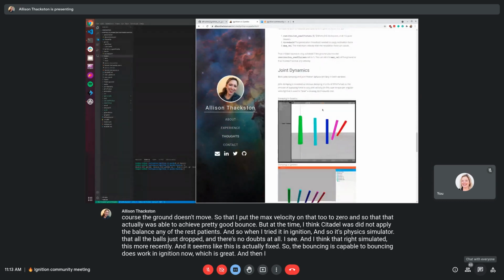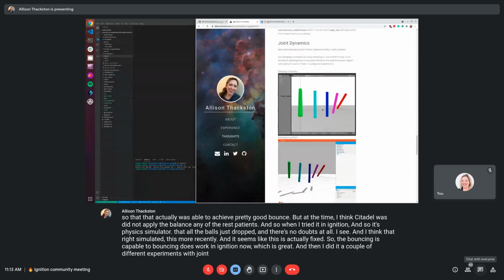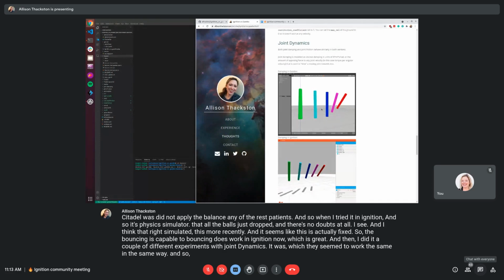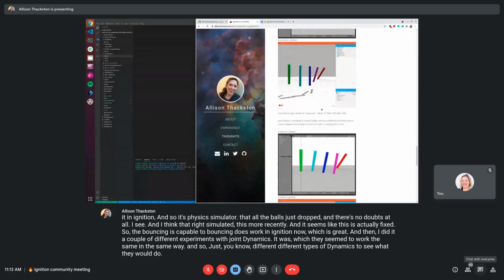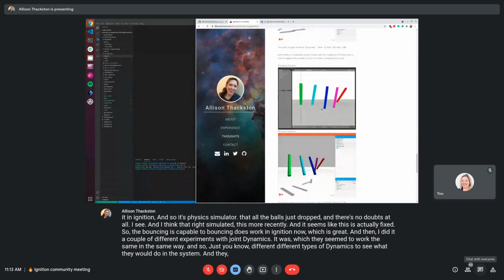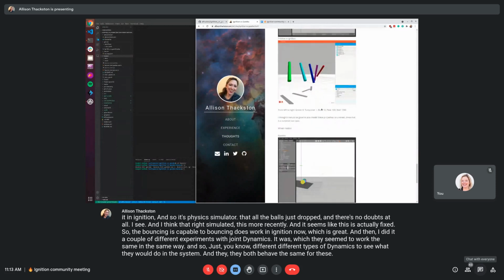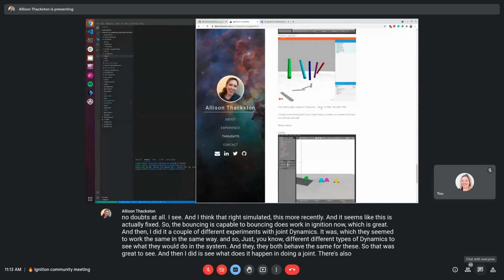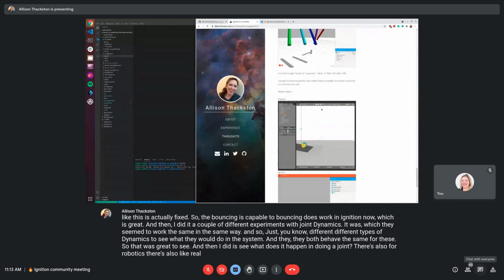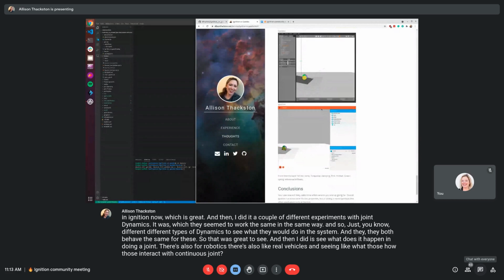And then I did a couple of different experiments with joint dynamics, most of which seemed to work the same way. Just different types of dynamics to see what they would do in the system. And they both behaved the same for both of these, so that was great to see. And then I looked at what happens with a joint. For robotics, there are also wheeled vehicles, and seeing how those interact with a continuous joint, like a wheel.